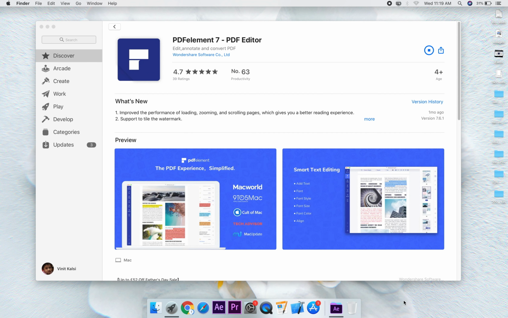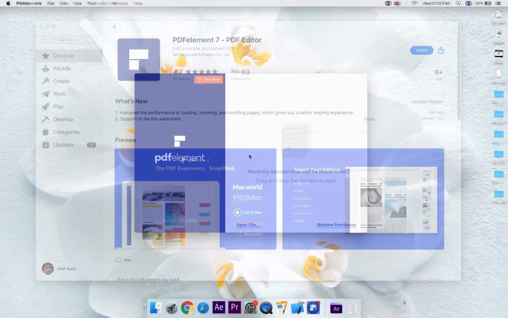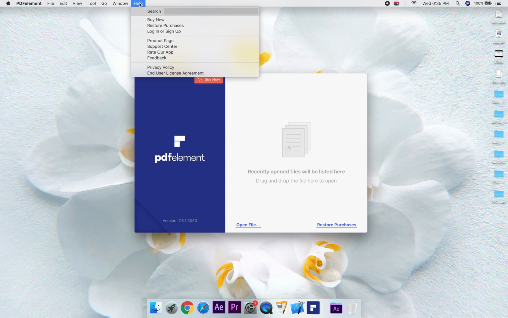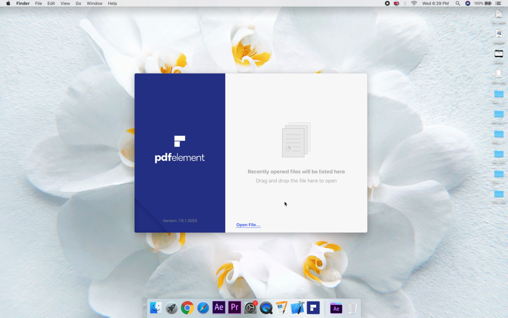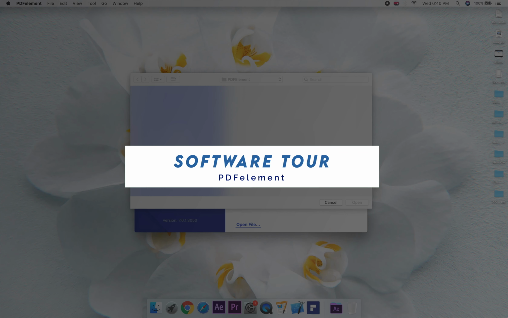Once the installation is complete, open PDF Element. If you have purchased the license, log into PDF Element using your account details here to unlock all the features. Alright, now before going to all the features, let's take a quick tour of the layout.